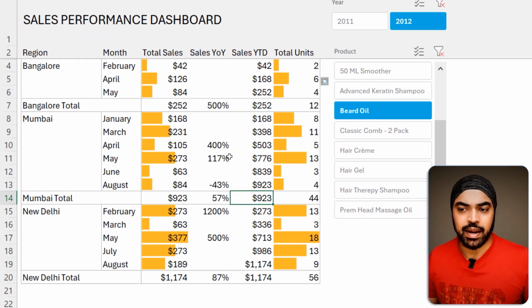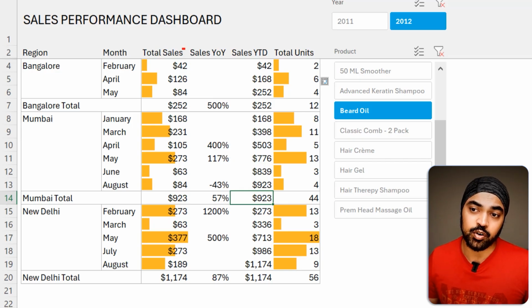One additional conditional formatting option that I'd like to do is definitely for sales year on year.